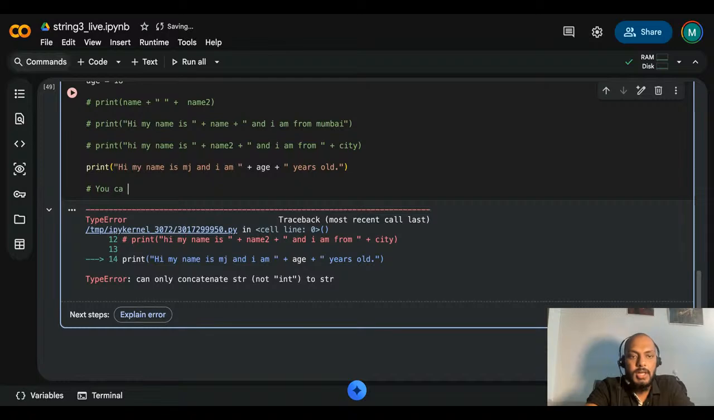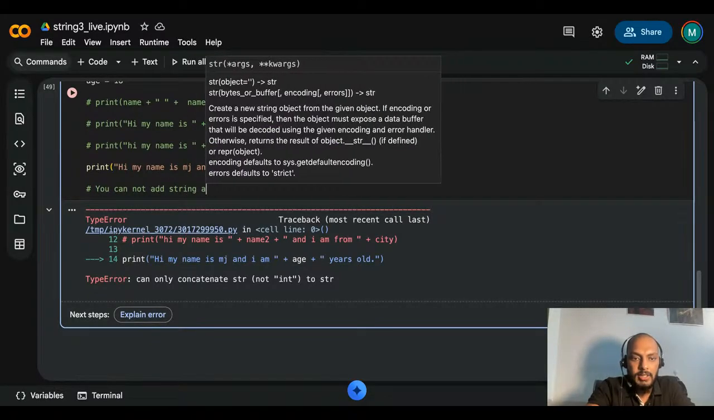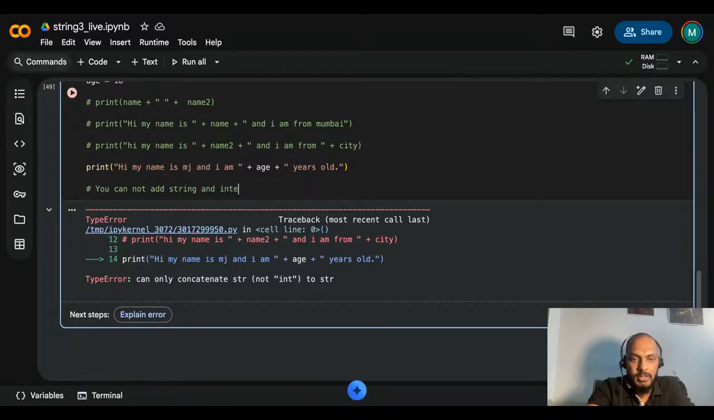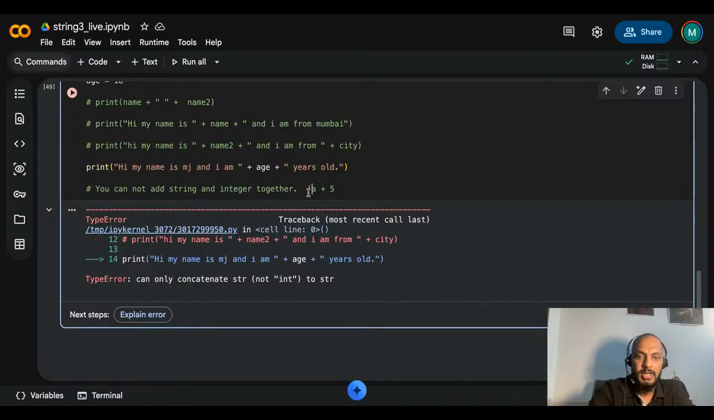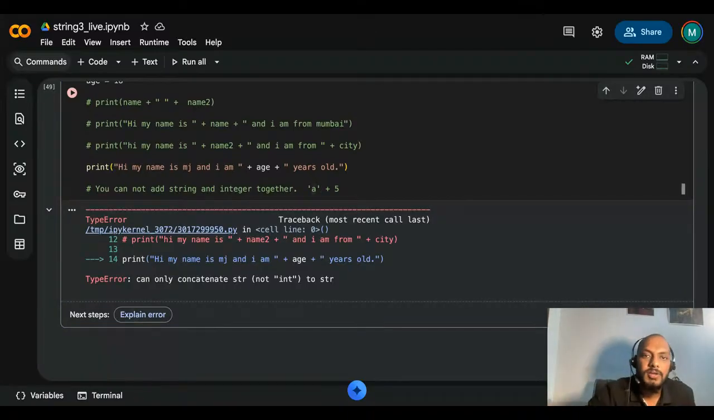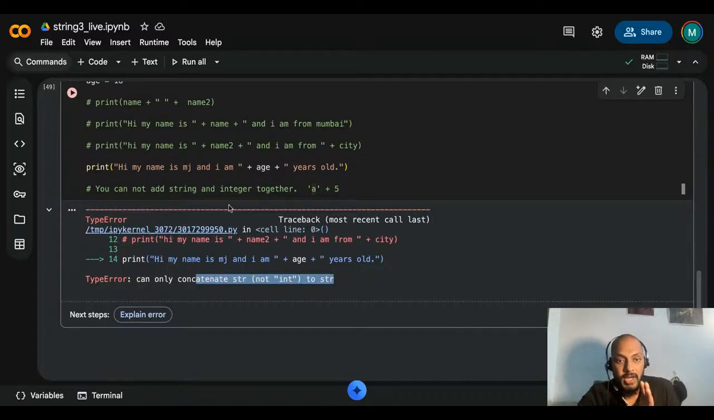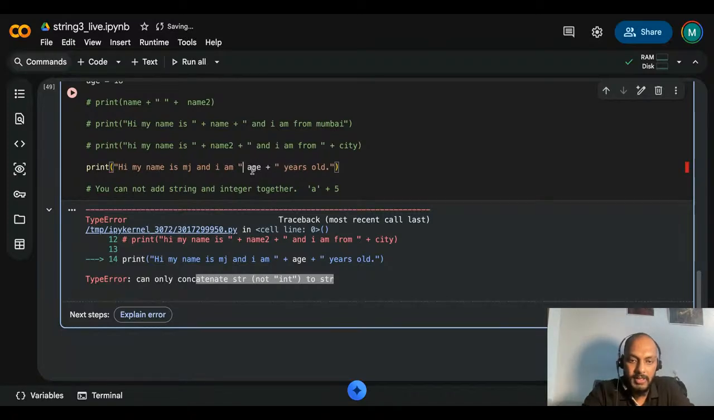You cannot add a string and an integer together. Let's suppose you want to write a plus 5, where a is a string. Can you add this? No, you cannot do that. That's what the error is saying. You cannot add a string and an integer together. So if you want to solve this issue, instead of writing plus here, you can just write a comma.